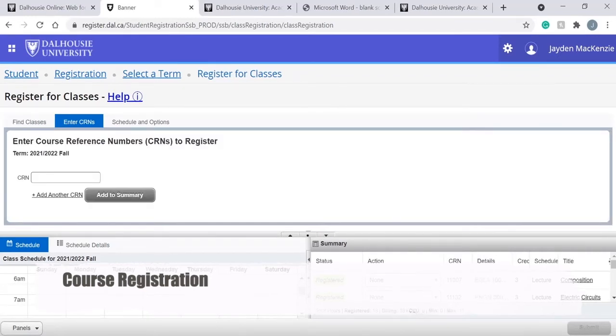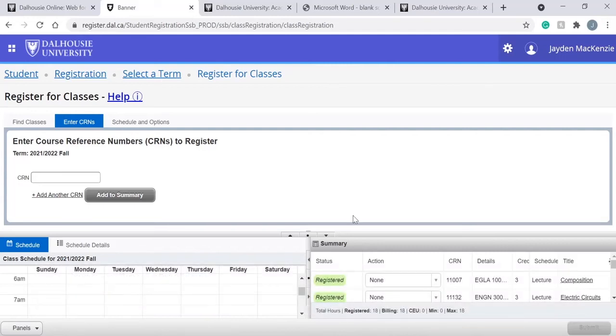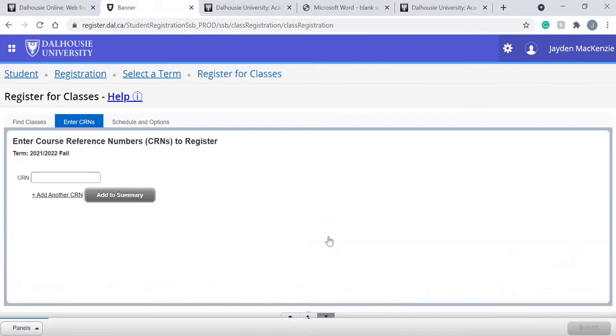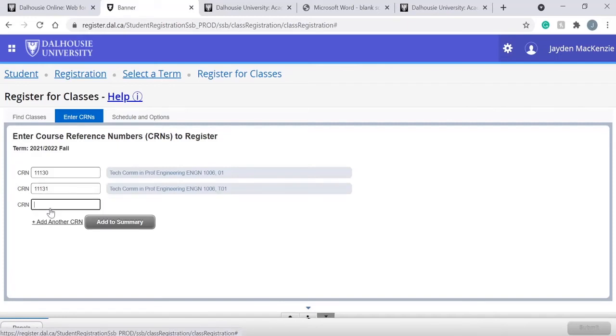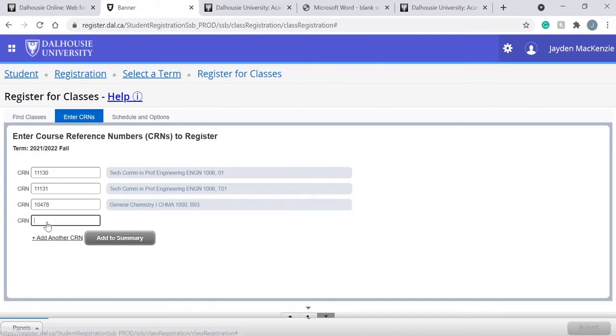All of your hard work in gathering the course reference numbers is going to make this process a whole lot easier. First things first, I'm just going to click this arrow on the right, just to make the screen a little nicer to look at. All I have to do is enter in all the CRNs that you collected. As our examples, we did TechCom, so the lecture is 11130, the tutorial is 11131, and then just as an example we have a lab in there as well. I'll do a chemistry lab, which is 10478. You can see that as we add them in, the courses pop up on the right.